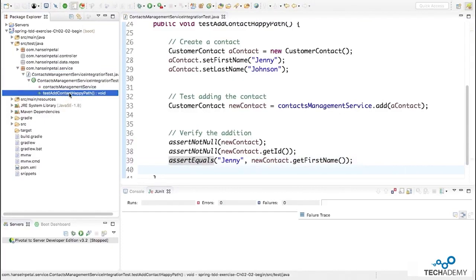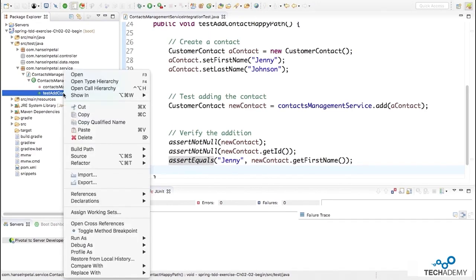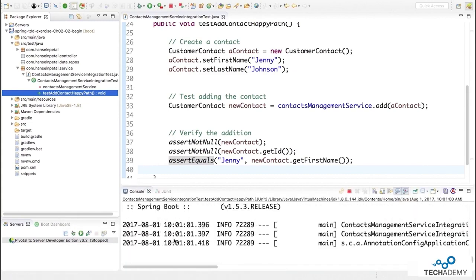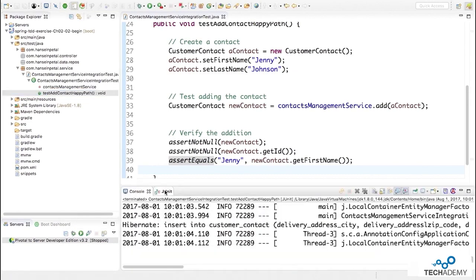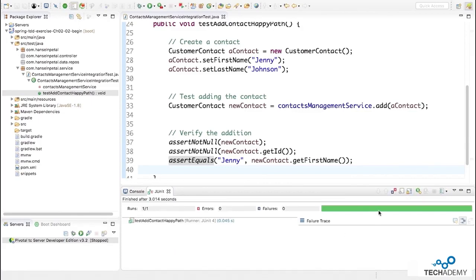Now let's run this test. I'll right click on the test addContactHappyPath in my Explorer window, and then I'll run this as a JUnit test. And I should see the green bar when it's done. Okay, now that's what we are looking for. This indicates that your test and all your assertions have held true. If something went wrong, this will be red, and you may have to go in and troubleshoot either your test code or your actual production code.